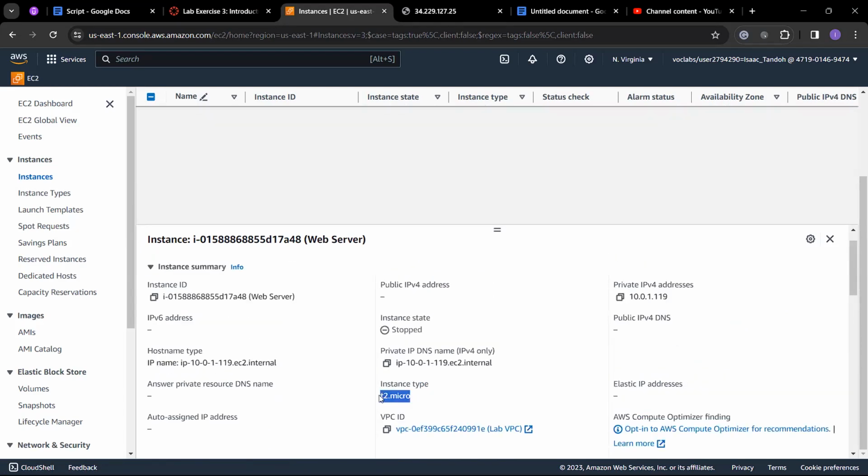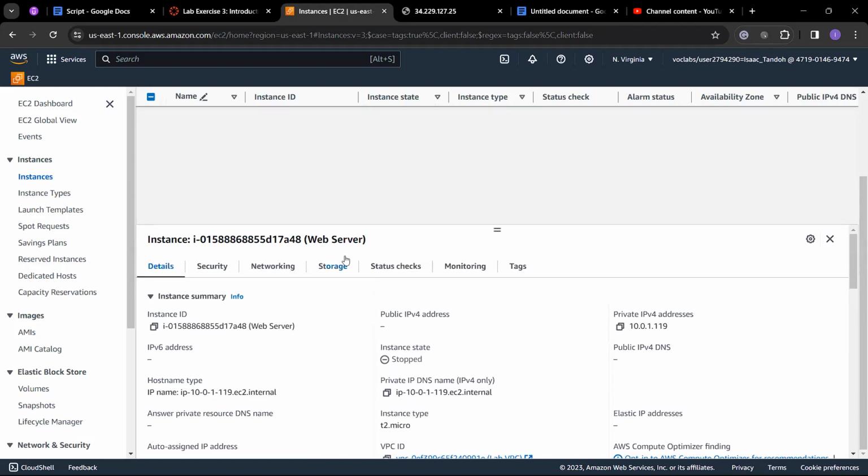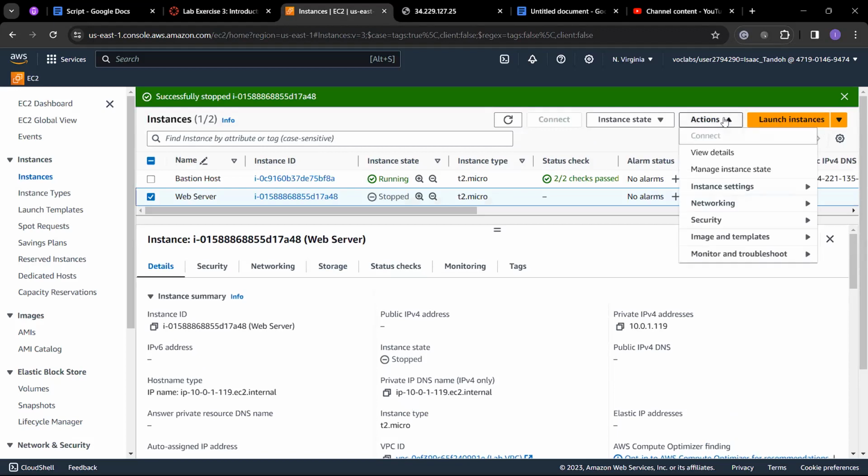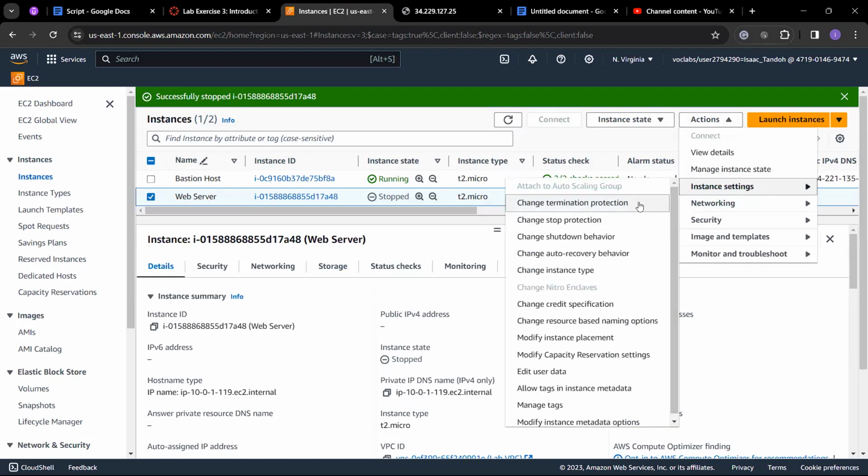Okay, so yes, the instance type is here. You can see the instance type is T2 micro, right? So we are coming to change our instance type. We realize that the T2 micro we chose is probably too small or too much. The storage might also be too small or too much. So we can actually change it. What we'll do is go to actions, select the web server, and then go to instance settings, then change instance type.